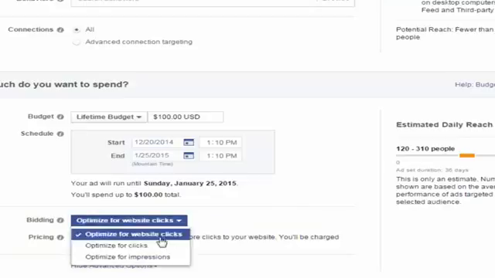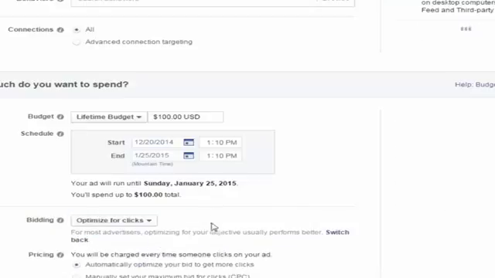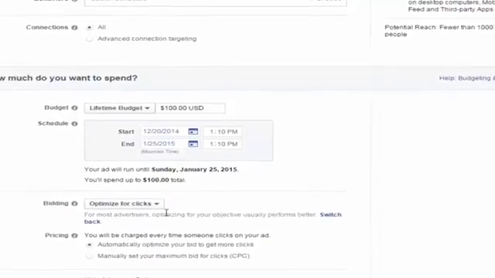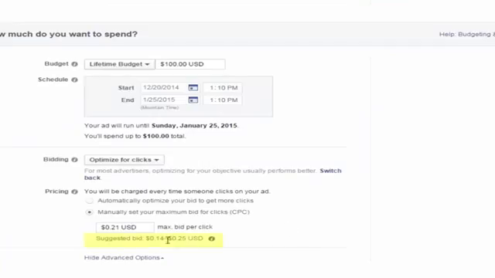But there's also some benefit to checking out the optimize for clicks. What I like to do is click on optimize for clicks and go down to manually set your maximum bid. It gives me an idea of what Facebook imagines the bid per click should be. With this, I almost always go a bit over the suggested bid. So for this, I might take it up to like 31 cents or maybe even more, just to get the juices flowing, because you really want to get that ad started to be sent out.